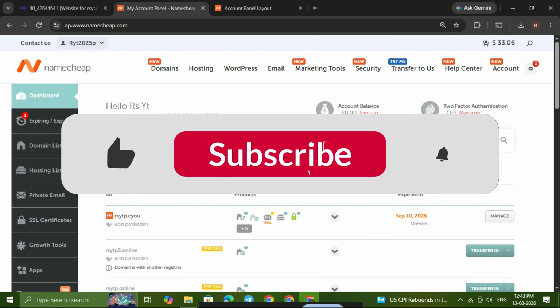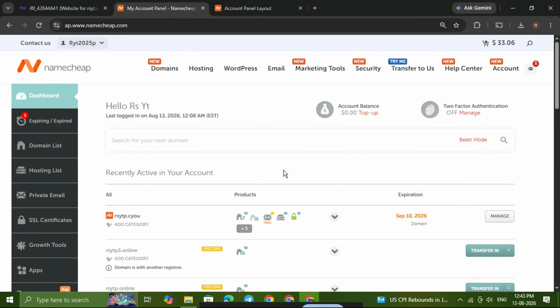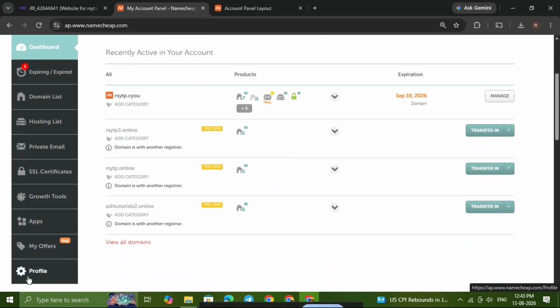First, open your browser and go to Namecheap. Make sure you're signed in to the correct account, especially if you manage more than one domain or hosting account. Once you're on the Namecheap dashboard, scroll down and look for your profile area. This is where you'll find your account and billing options.